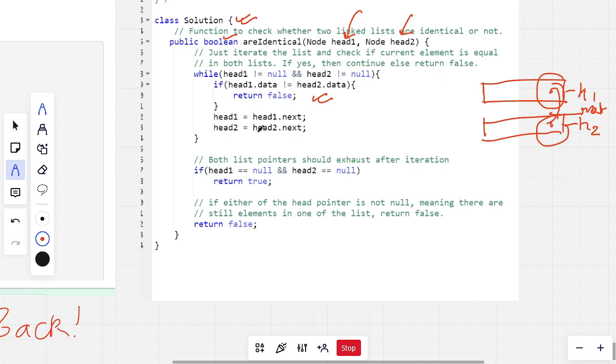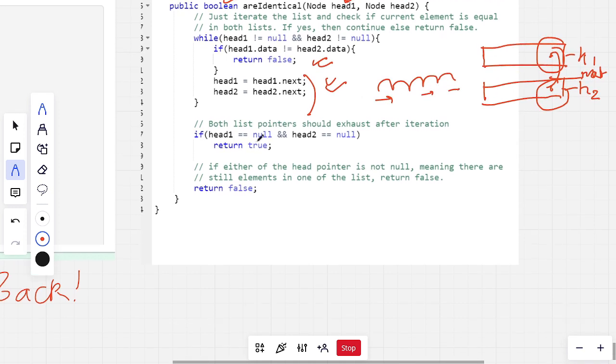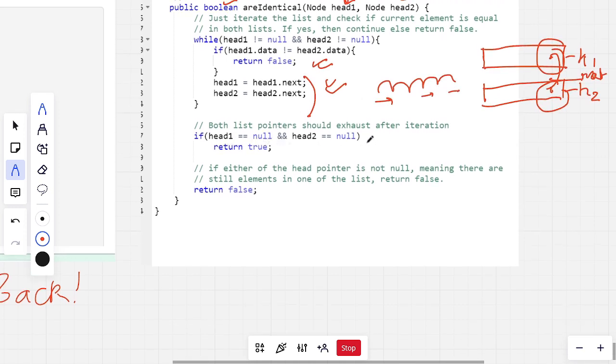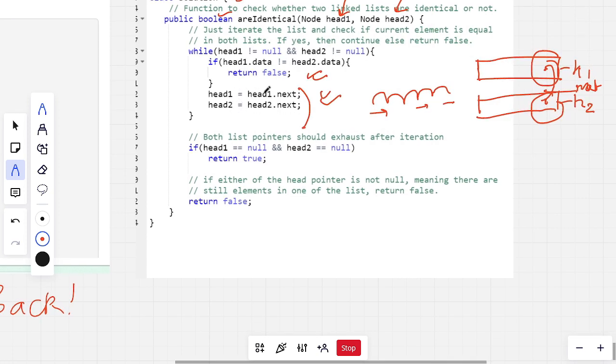If it matches, then we move the pointers: head1 equals head1.next, head2 equals head2.next. We are just iterating one after another in the linked list. If both head1 and head2 are equal to null, it means both list pointers should be exhausted after the traversal. So basically we are checking the head pointers. We return false if the data doesn't match. If the data matches, we just traverse, and we check that both list pointers are exhausted after the traversal.